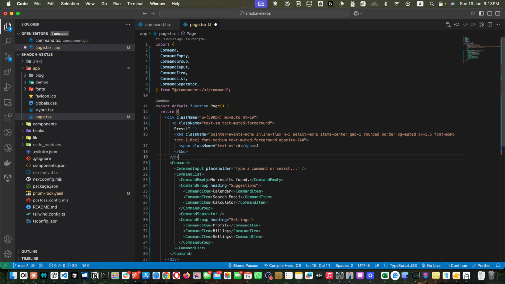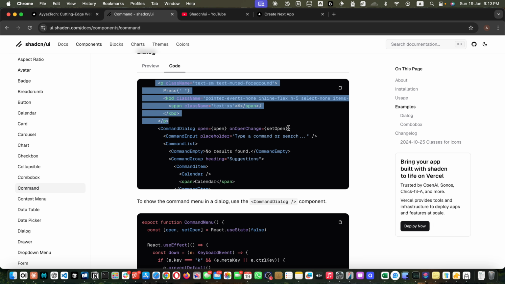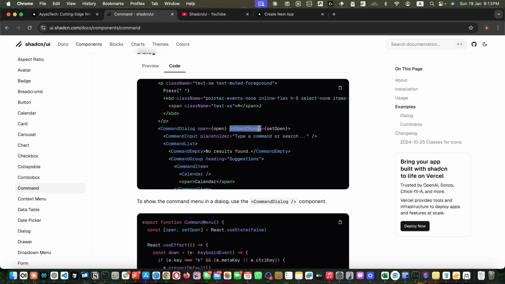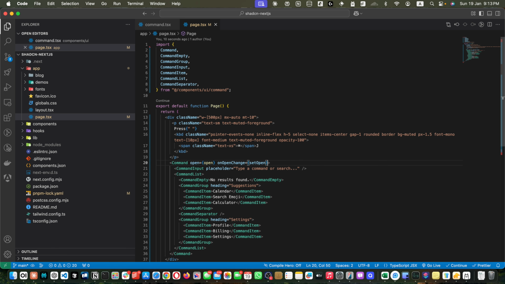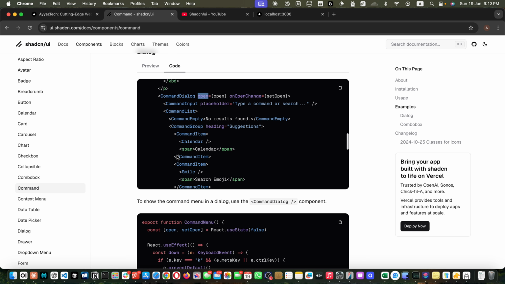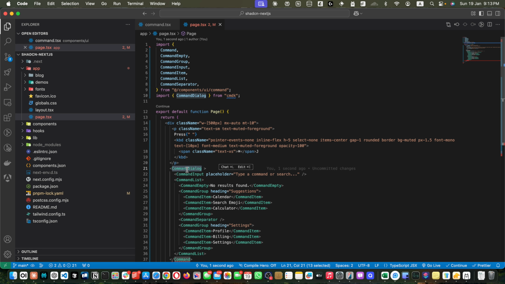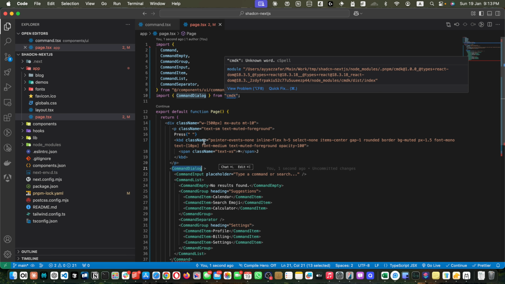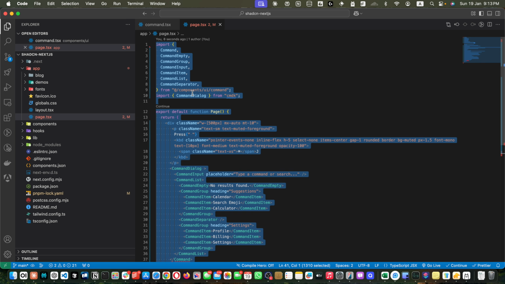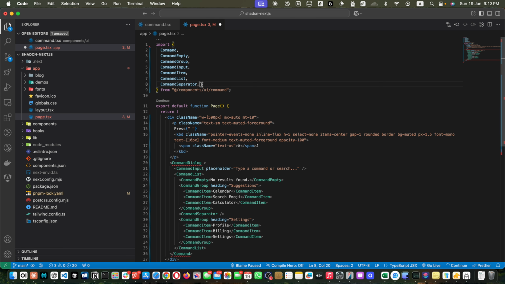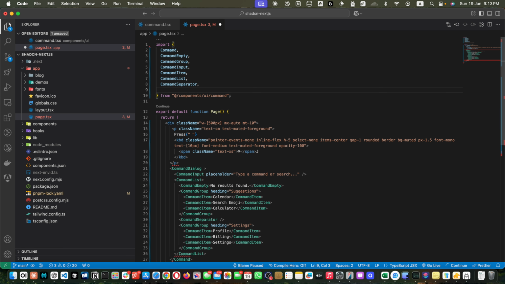So here I will put it in this way, and here we need to listen to these events. This is the onOpenChange event, and this is the open prop. Let's pass it here in the command component in this way. Actually, we have to wrap everything inside the command dialog. This time they are using command dialog instead of just the plain command component. So let's use command dialog. Make sure to import the command dialog from the command component, not from cmdk directly. Make sure to use it from the command component that is available in the UI folder.